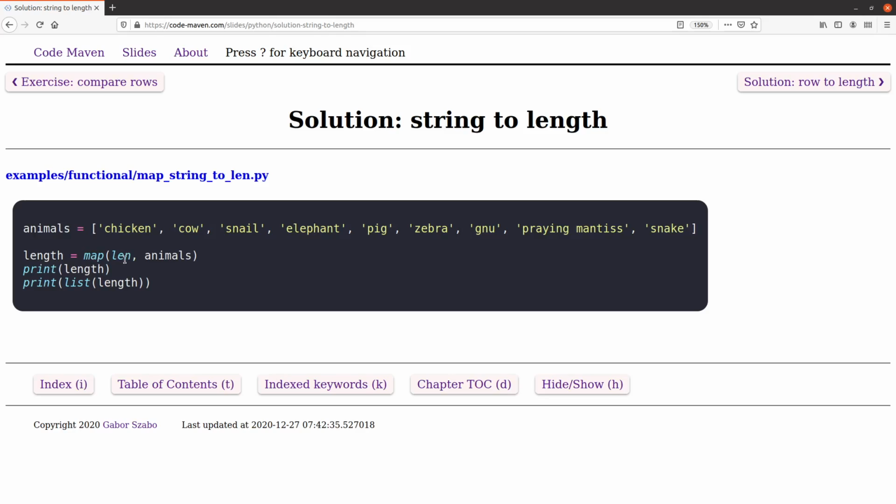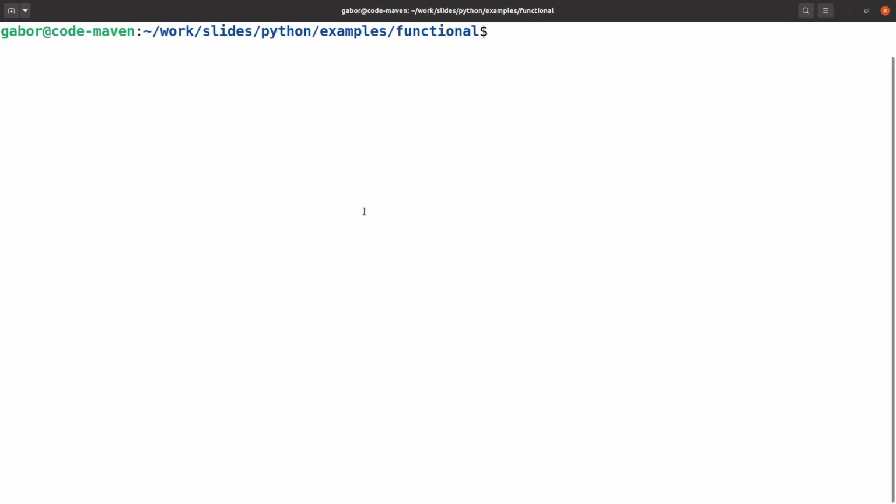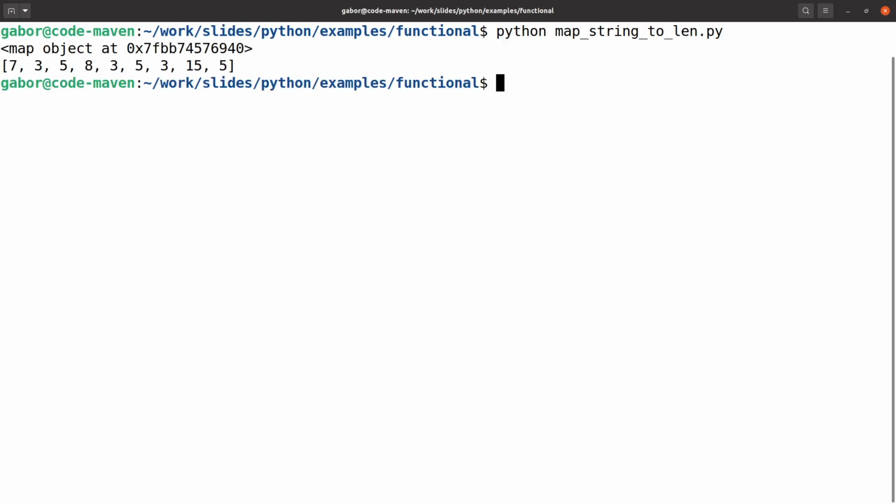So we can use map and give it just the len function as it is, so the built-in len function, and the list of these animals, or any iterable here, of course. What we get back is another iterable, and here we can print it out, and then we can convert it into a list. So let's say it's called map string to len. Let's go here, Python map string to len, and you can see that the first one is a map object, and then the list of the lengths.